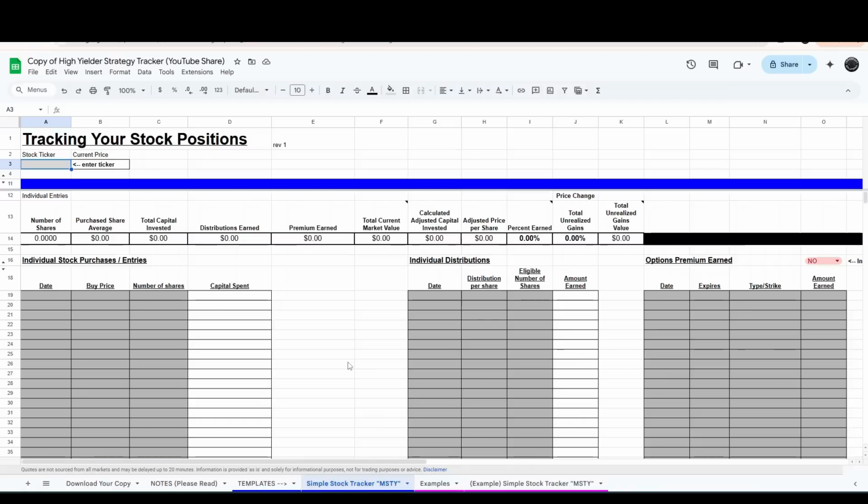So here we'll just enter in our stock ticker symbol, and we'll just do it with MSTY. And when we hit enter, that will bring up the price here. And that's the current price of MSTY.